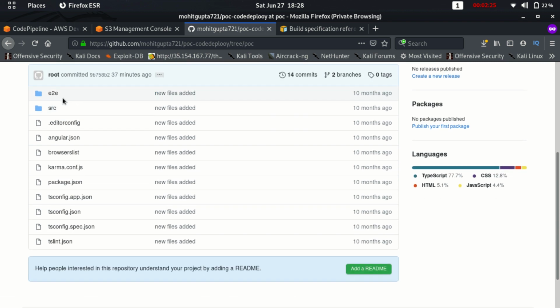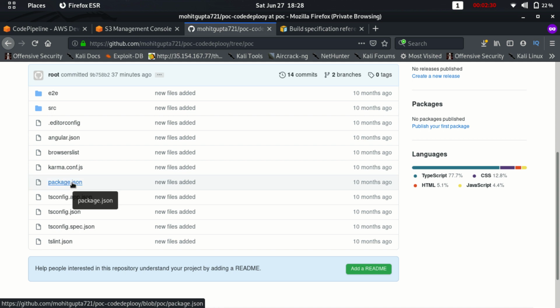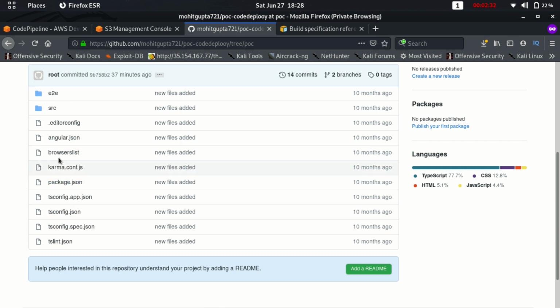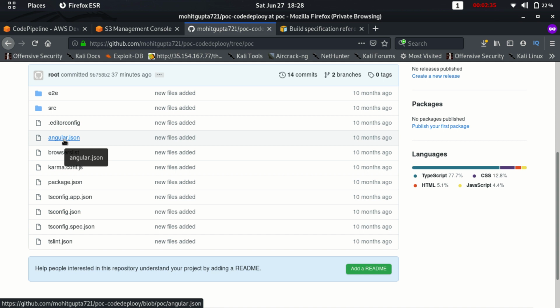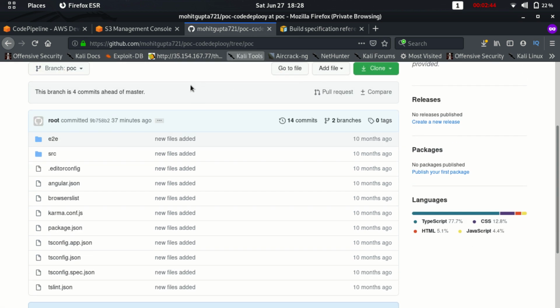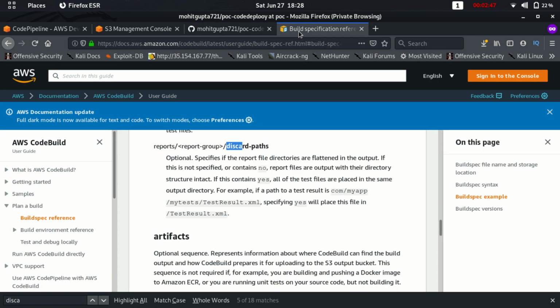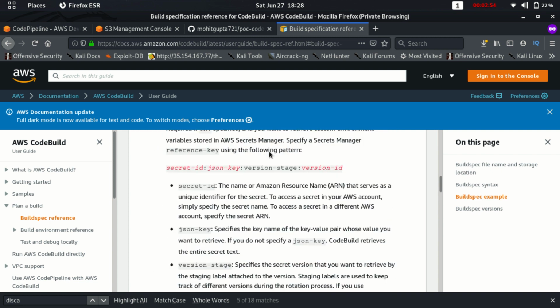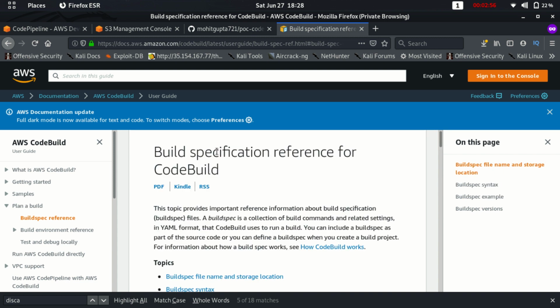So this is my basic Angular project. We have our package.json, and currently we do not have any buildspec.yaml, and AWS CodePipeline requires the buildspec.yaml file for deployment. If you want to know where to find the buildspec.yaml syntax, you can search on Google for buildspec.yaml configuration syntax. You will find the documentation page of the build specification.